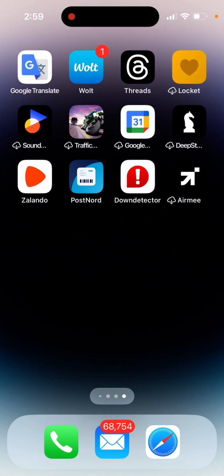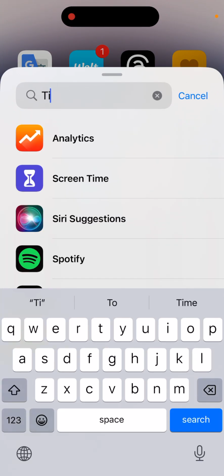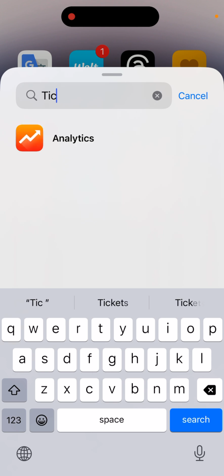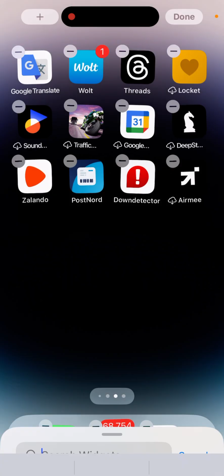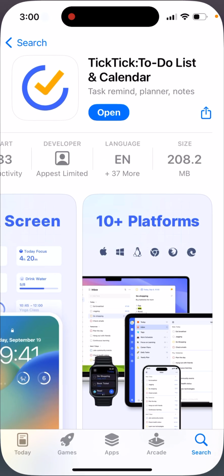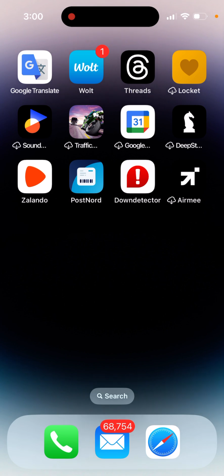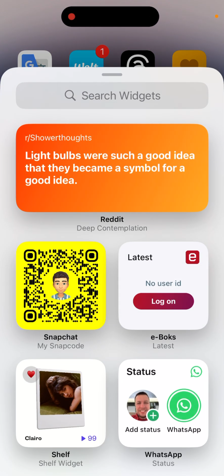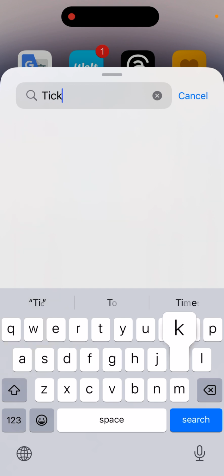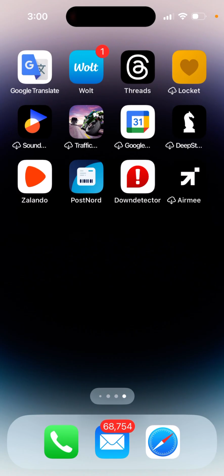So for example, let's try to add a widget. Oopsie. So seems sometimes it happens with new apps that you can't install a widget. I think you just need to restart your phone or something. No, it's not appearing. It's kind of a bit weird.